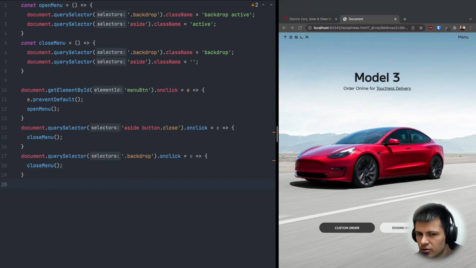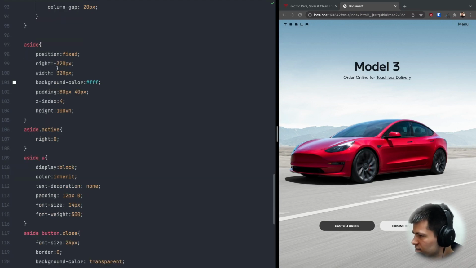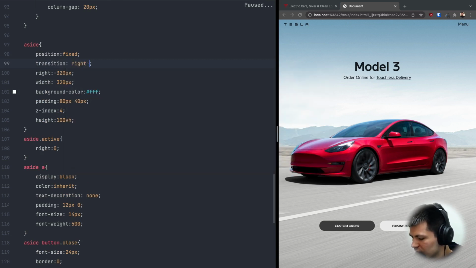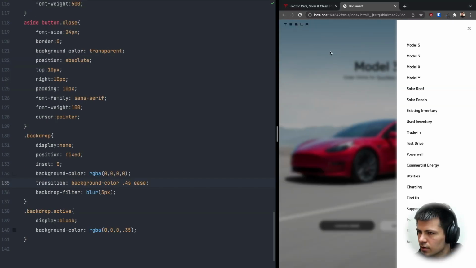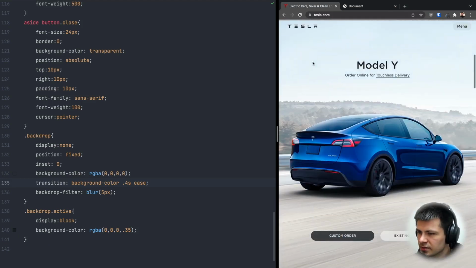So I can go back to styles CSS, and here, as you can see, aside is on the right -320, and then it's right 0. But I can add some transition here. So transition should be right, and let's say 0.4 seconds with ease. Now if I click here, it should move from the right side. Yeah, smoothly.